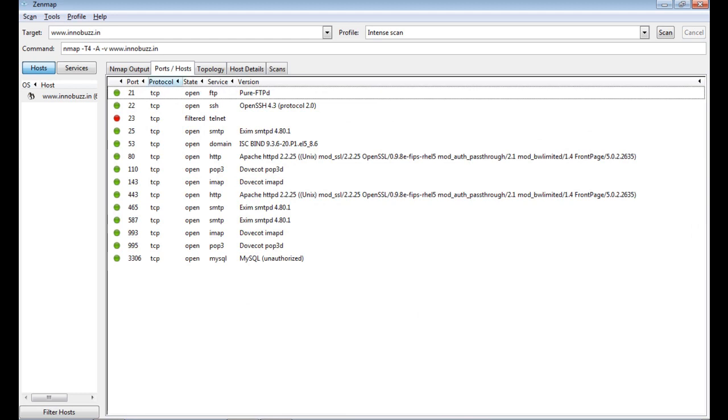Port number 21, its state is open. The service running on port 21 is FTP, and its version is Pure-FTPd. In that way, we have port numbers 22, 23, 25, and the service running on each port. On 25 we have SMTP, along with the version of the service running on that port. So in that way, we can find out the port numbers running on the remote machine.